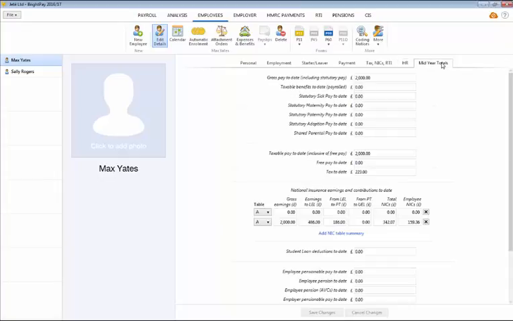If you have migrated to BrightPay mid-year, any mid-year cumulative pay information imported in via your FPS file can also be viewed here in each employee's mid-year totals section. After reviewing your employee information, simply click the Payroll tab to commence processing payroll.